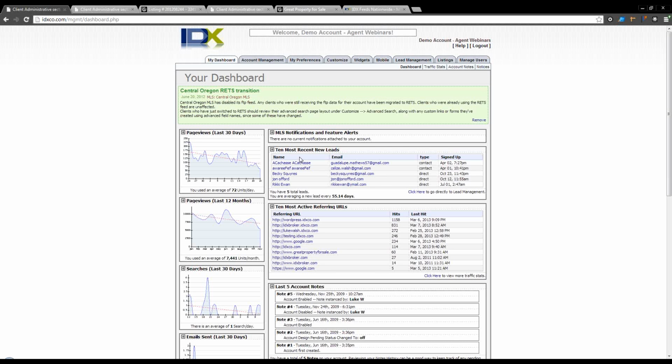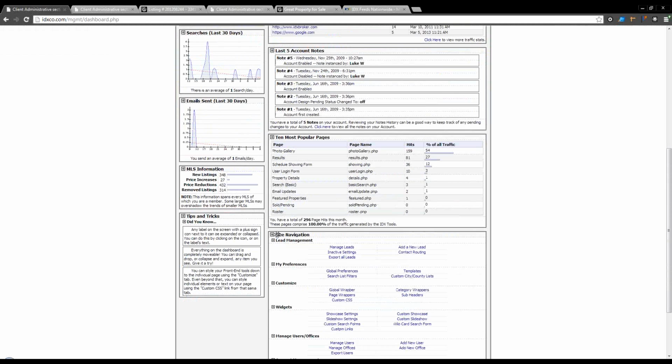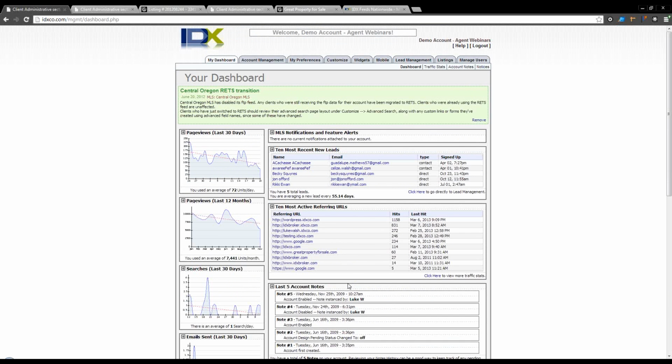Now down here we have the leads, and you can see your leads here, and you can see some of the page views on your IDX pages, and so on. You can drag and drop these around. You can customize the dashboard as you like.